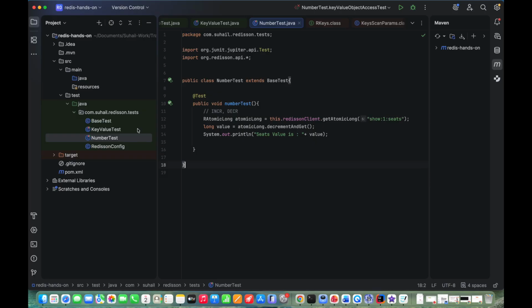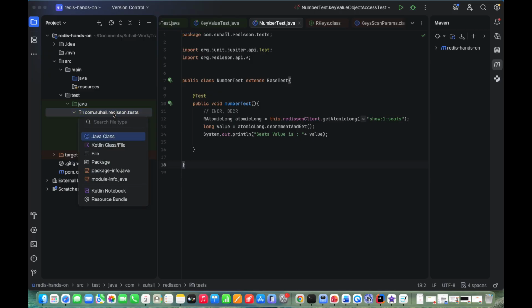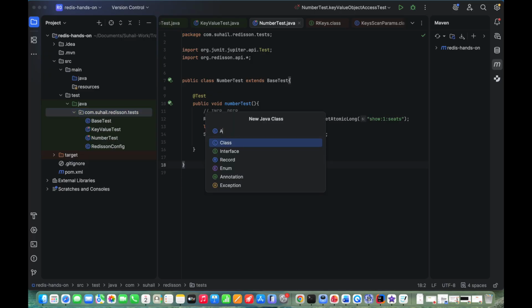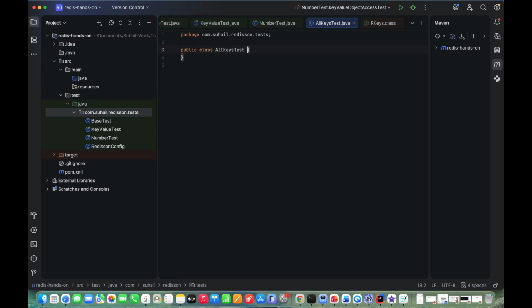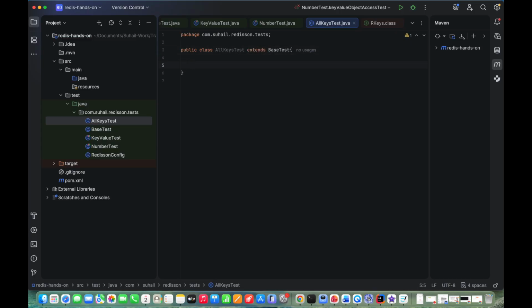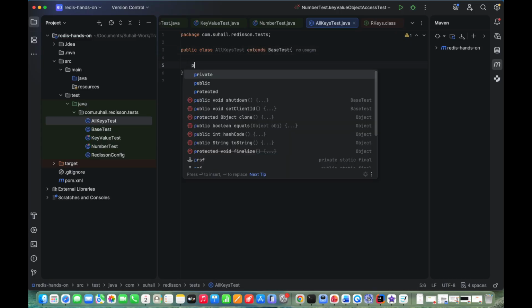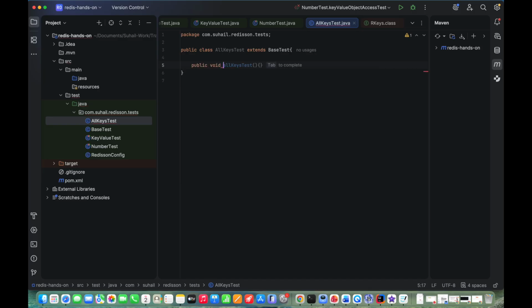Right now, let's say I will create a test to access all keys. I'll create one new class, AllKeysTest. Let's say this is my class, right? And I will extend a base class, BaseTest. So what I will do is public void allKeysTest. Now in the BaseTest we have already exposed the Redisson client, so we can just use that.